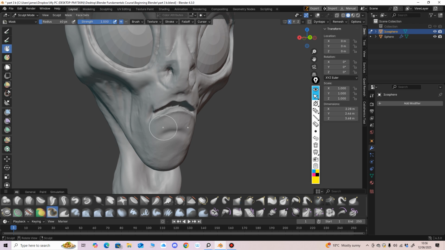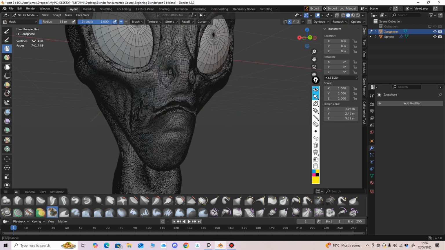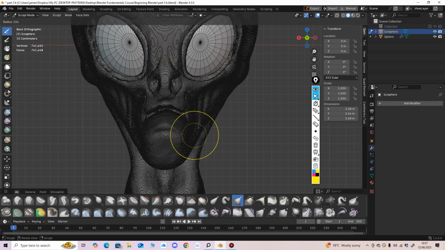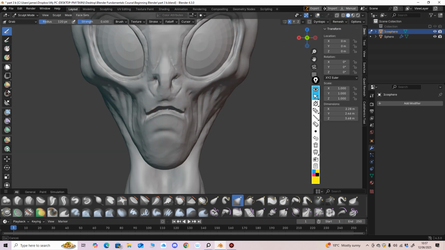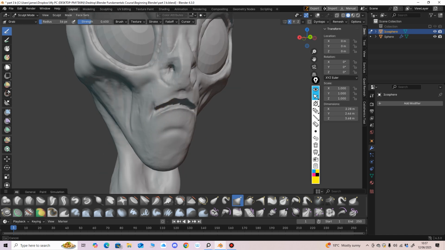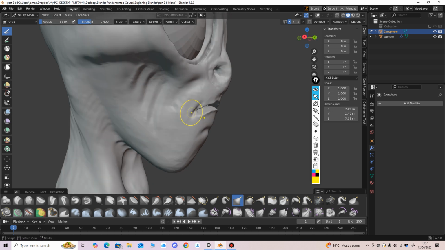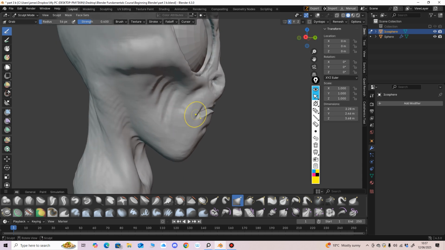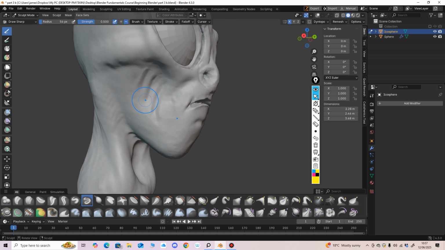What we can do then, we can go to mask. Mask that out. Grab. Actually, I think let's just clear that mask. We haven't really got time. But you can mask that out and then bring the lip down. But I'm rushing a bit now just to get through the end bit.